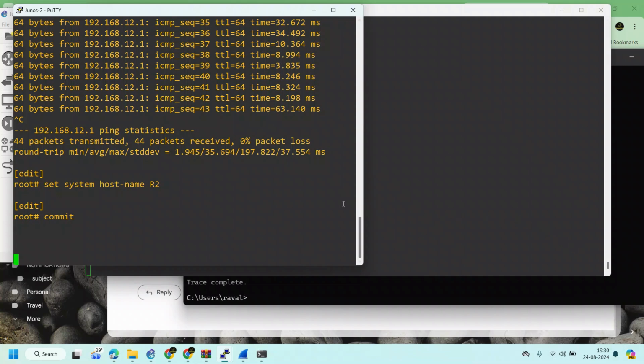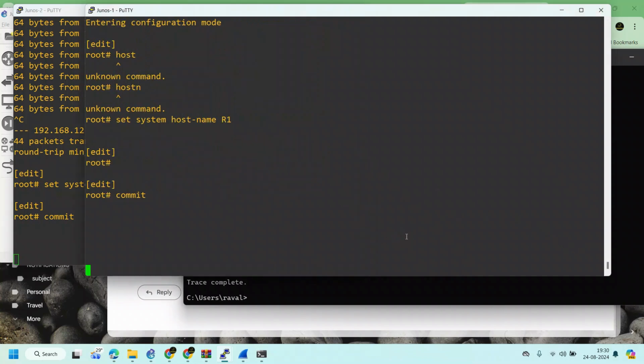So telnet and SSH. What is the port number for telnet? Can anyone tell me? On day one itself I told you.